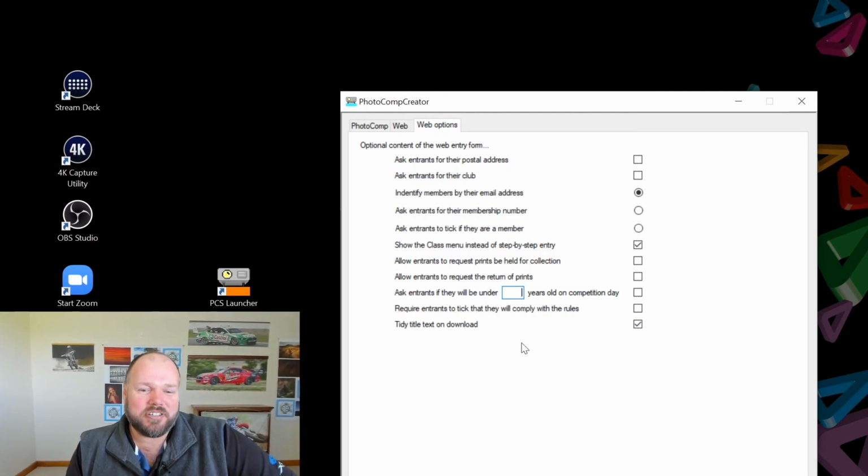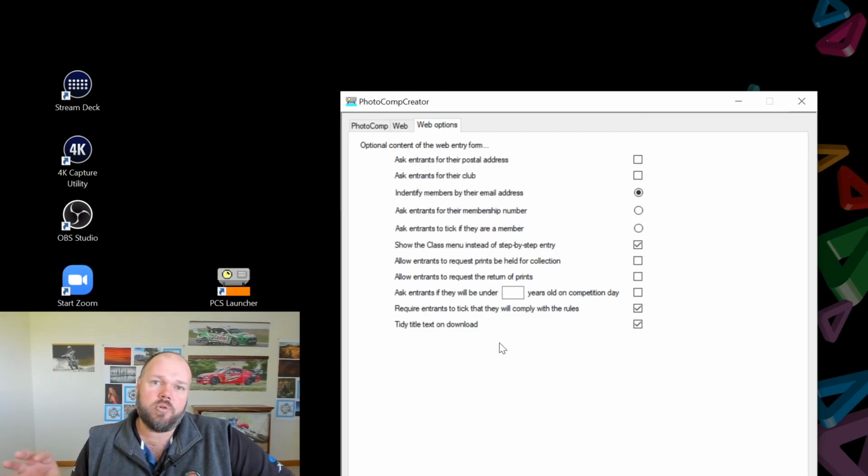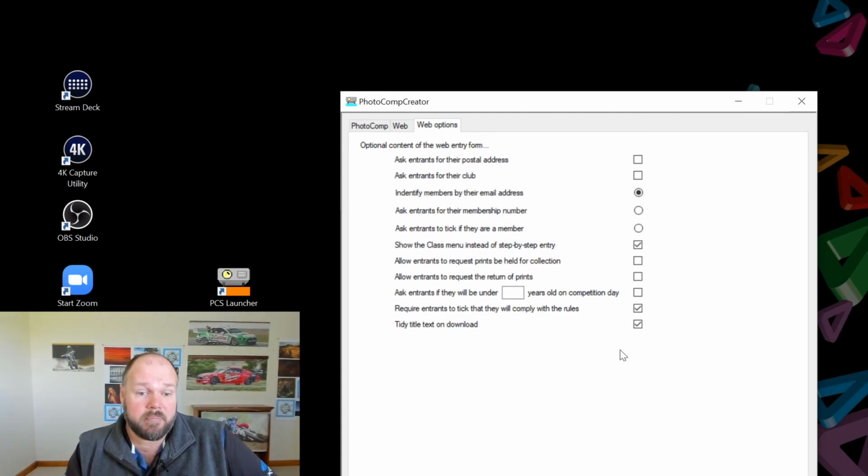Require entrants to tick that they will comply with the rules. With our club, it is a yes. We have a set of rules written before they enter, and our biggest thing is to make sure there's no copyright material. So anything that's of another author, you have to be the actual photographer who took the photo, and it doesn't breach any copyright laws. That's a big thing for our club. So we've got that written in there that they comply with the rules, and there's a few other rules and whatnot. So we make it something they have to tick before they enter.